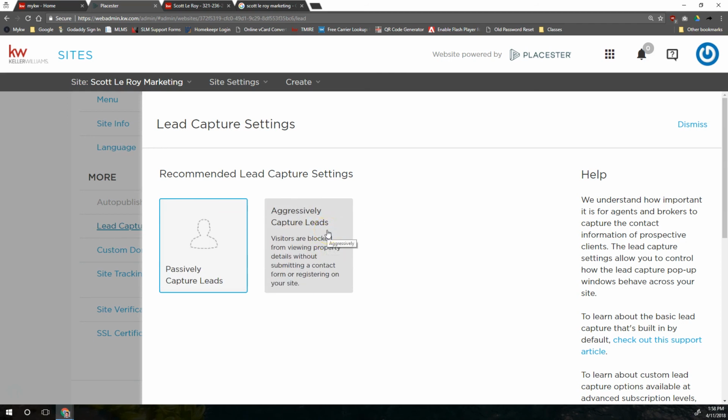So if I were an agent, there's an option from Placester. It's an upgrade package that I believe starts at $90 a month. If I were an agent, I would seriously consider checking out this upgrade package that would allow me to customize these lead capture settings. I would do something personally, and this is just me, I would do something like after X number of property details viewed, then pop up the lead capture form. After maybe 3 or 4 property details viewed, pop up the lead capture form that says, okay, you viewed so-and-so number of properties.